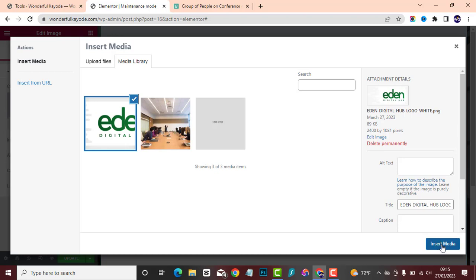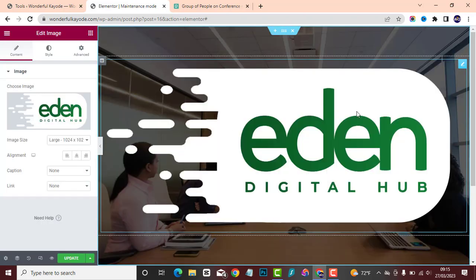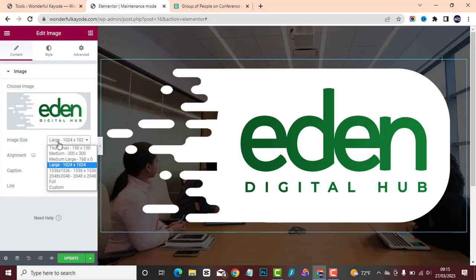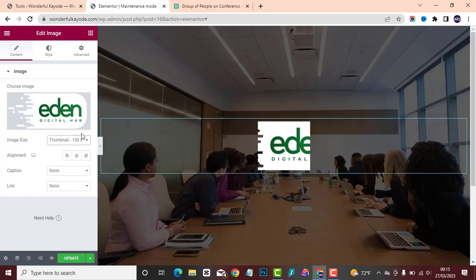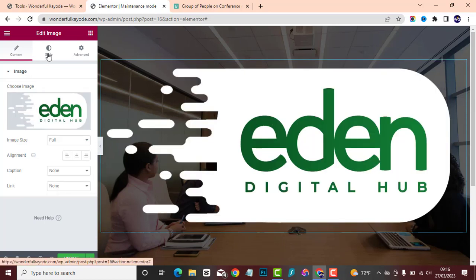And click on insert media. You can see that this is very, very big. We are going to reduce the size. Click this image size and reduce it. Or instead of reducing it from here, you can do it under styles. So click on the full and go to style.